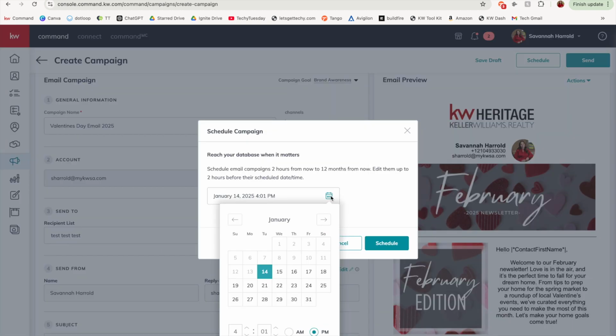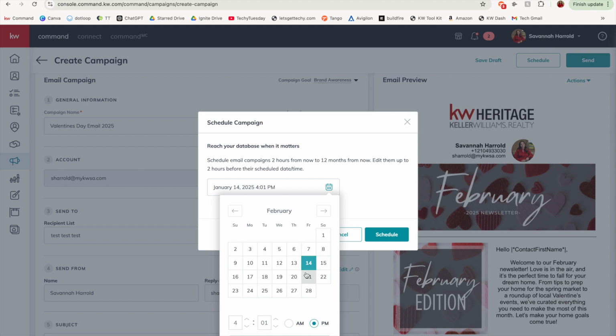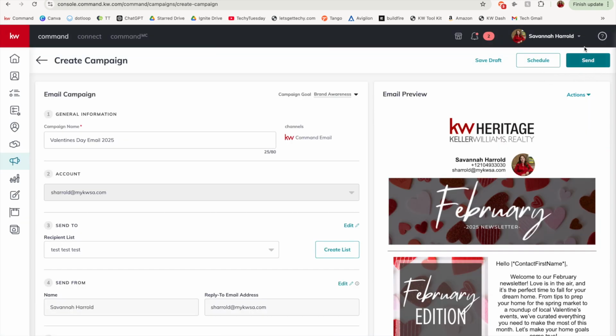Because this is a February Valentine's Day newsletter, I would like to schedule this out for the first week of February or right on Valentine's Day. Now you could go in and schedule this out whichever day you'd like. Then down below, you will select the date and time and then apply date and time. If you're ready to send it right now, you can press the send button and it will immediately send the email for you. Now, once you've sent this email, it may stay as a processing email draft.